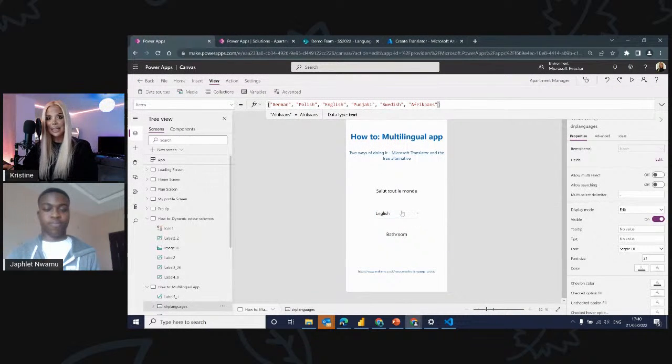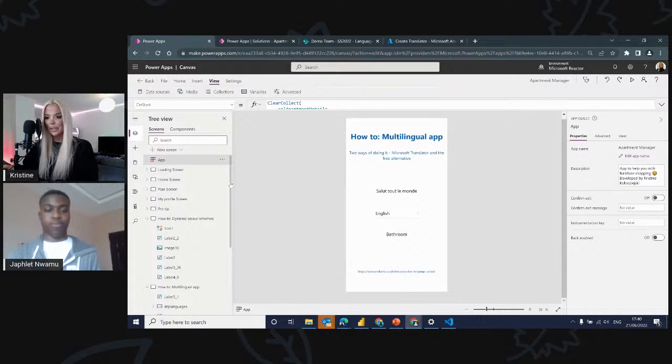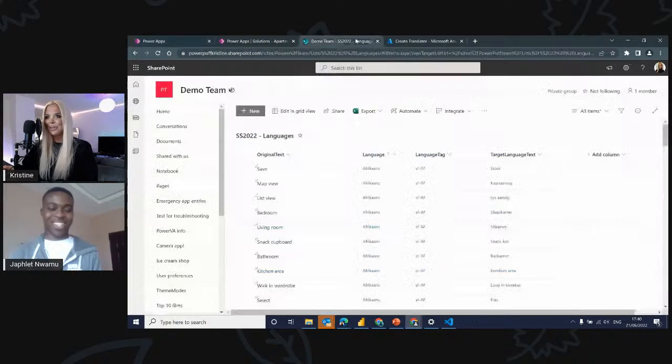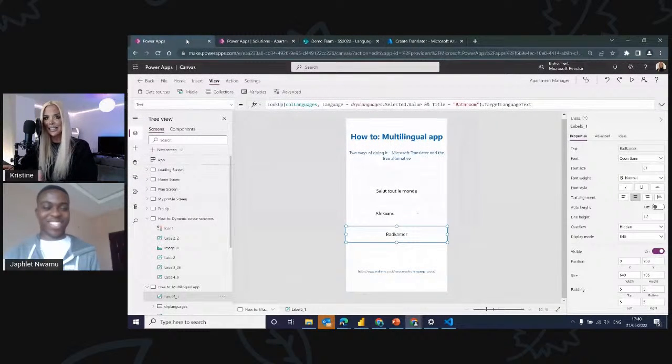And all we have to do now is quickly refresh my application, because we've obviously saved some new records. If I choose Afrikaans, now it's the real life test. If I choose Afrikaans, that should hopefully translate to Afrikaans. Is that correct? Hopefully it is for anyone that knows Afrikaans. I can see Jaflet is nodding his head. Is that correct, Jaflet?